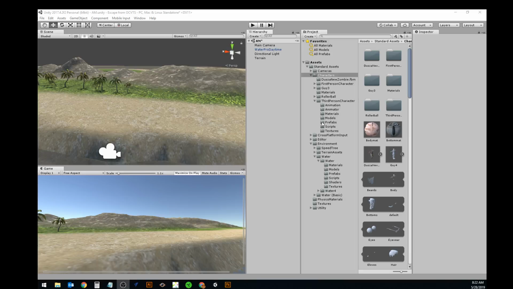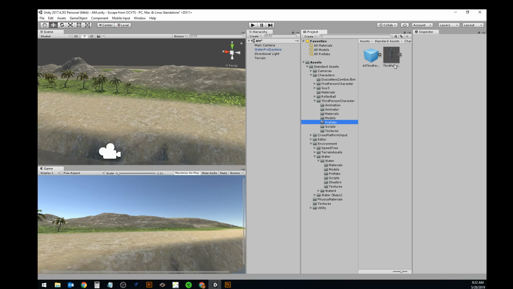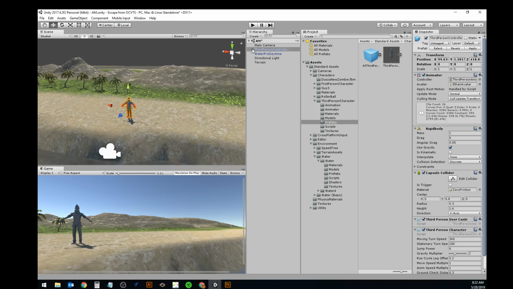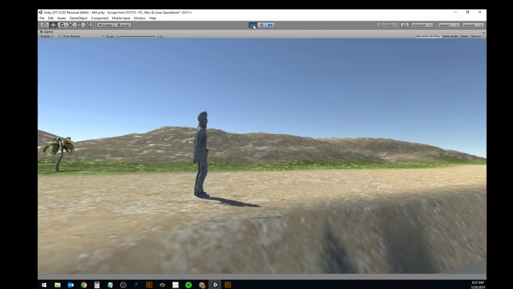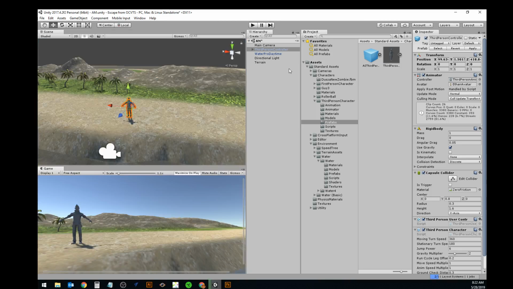We're going to go to our characters and third-person controller prefabs, and we're going to bring in what's called this third-person controller. This is the default character that they have in here, and if we play this at this point, you will see that it is interactive. It jumps, he moves, he does all this stuff. But that's not the character we designed, so we want to work with that a little bit more. So that's the base character.